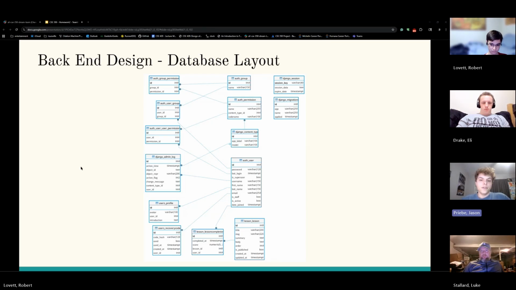So we have various tables here that all hold parts of the database, various information. What's most important is probably going to be the auth user table, as well as the lesson table, lesson_lesson. These really hold the core of the backend. But essentially, when a user creates an account and they enter their information, like their username, their first name and last name, email, etc., it will be stored in this auth user table.